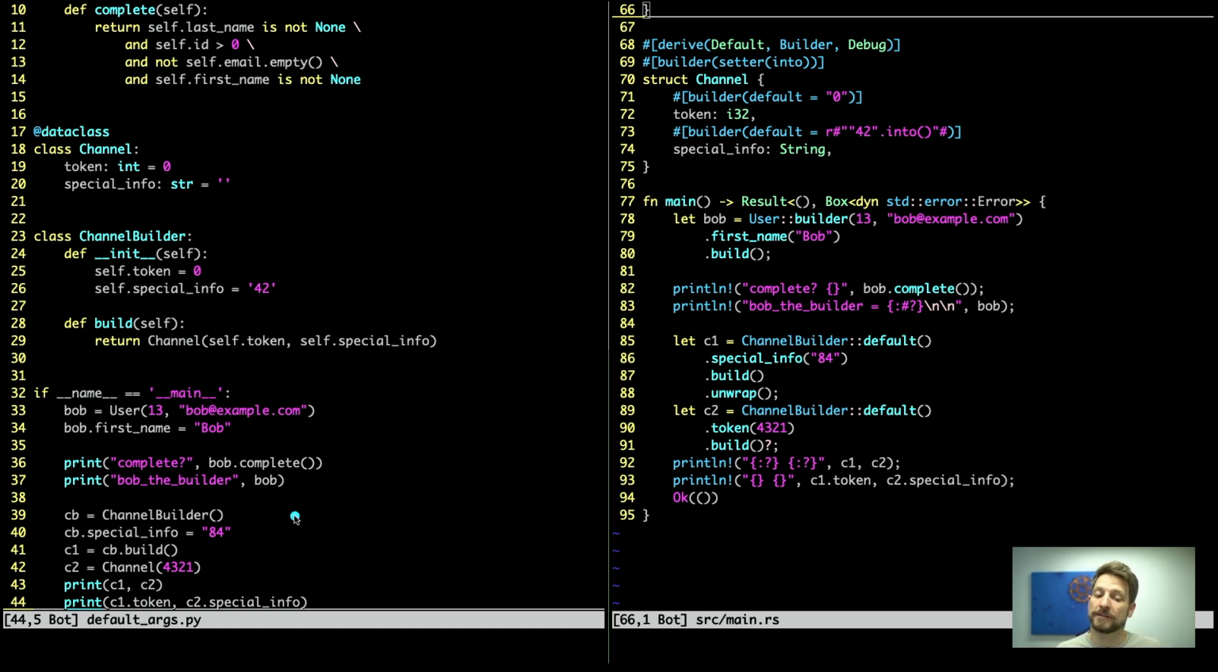Now, the next thing that we have available to us in Python is setting a default value for our attributes, and Rust for that has the Default trait. So you can implement the Default trait or have it be derived for you. So by default, an i32 would be of value 0, and a string would be an empty string.